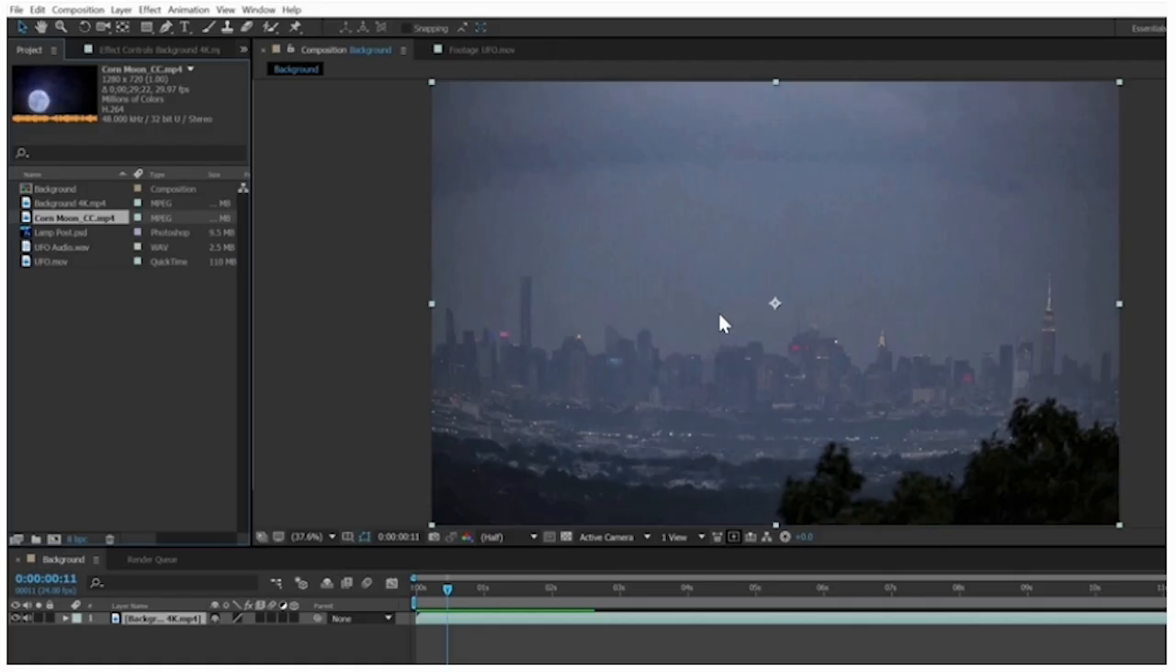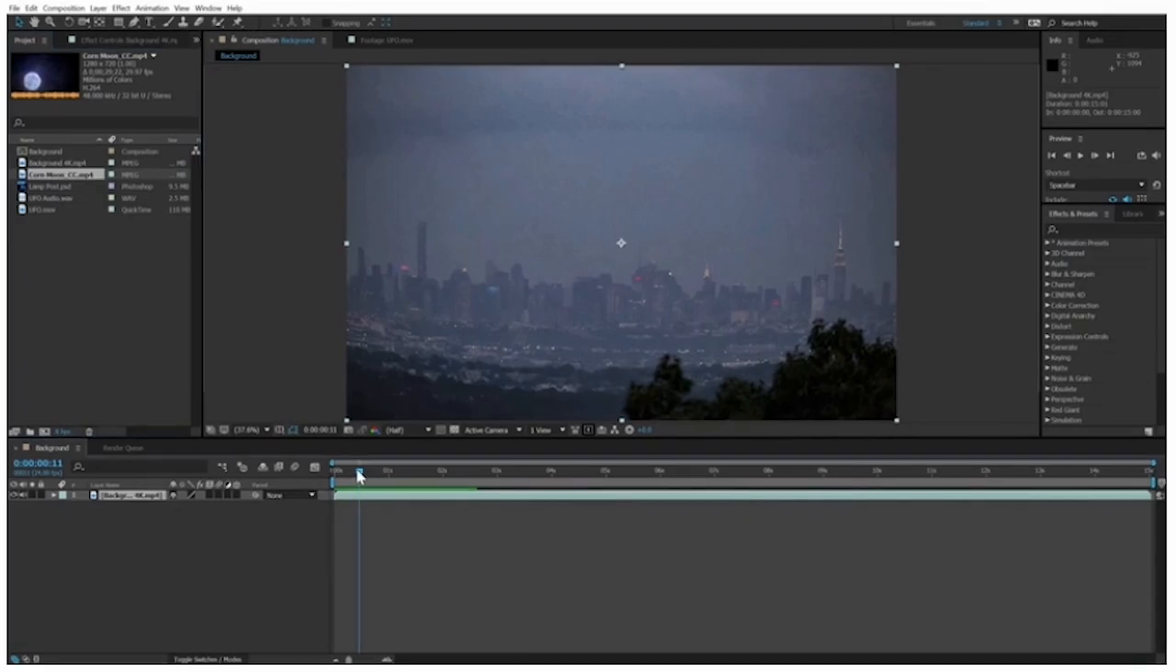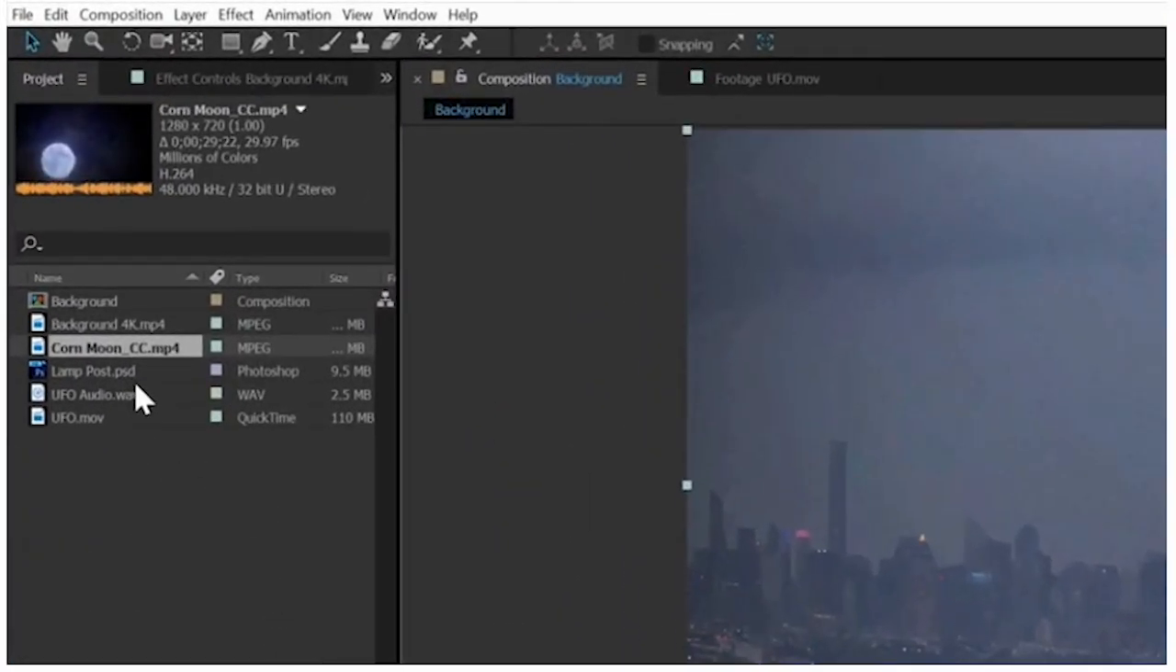The first step is to combine our elements in the big background comp, starting with the background movie and our moon movie. Make sure the time marker is on the first frame of the comp. In the first segment, we notice that the moon clip is a different size and running at a different frame rate from our background layer.